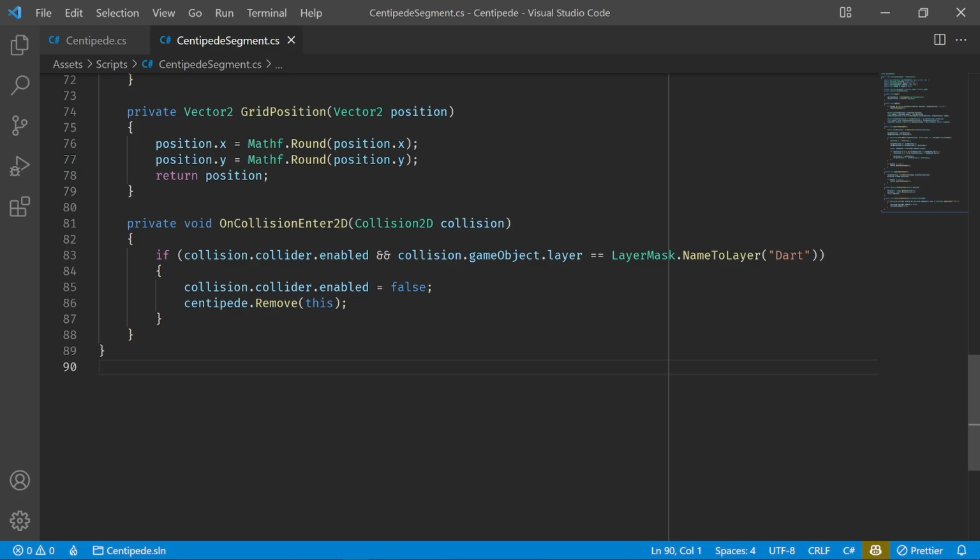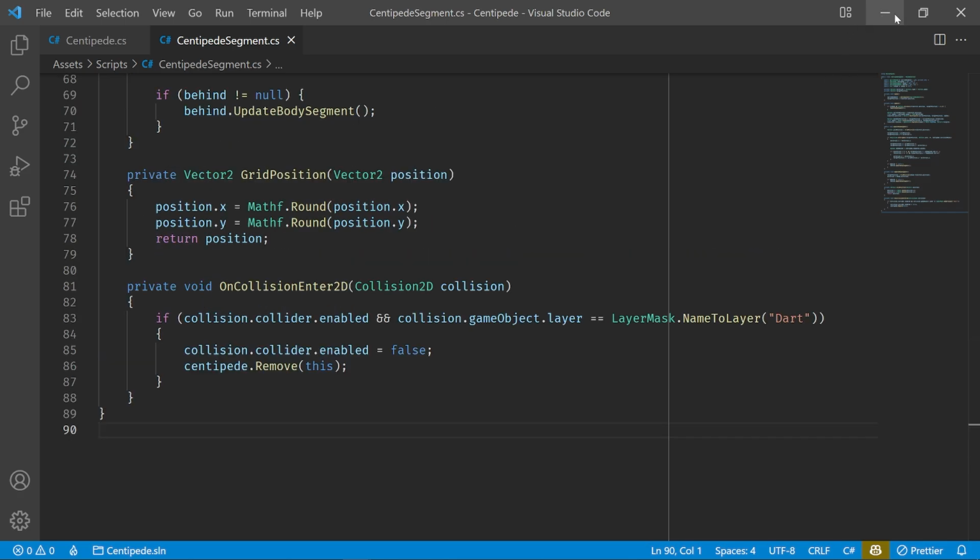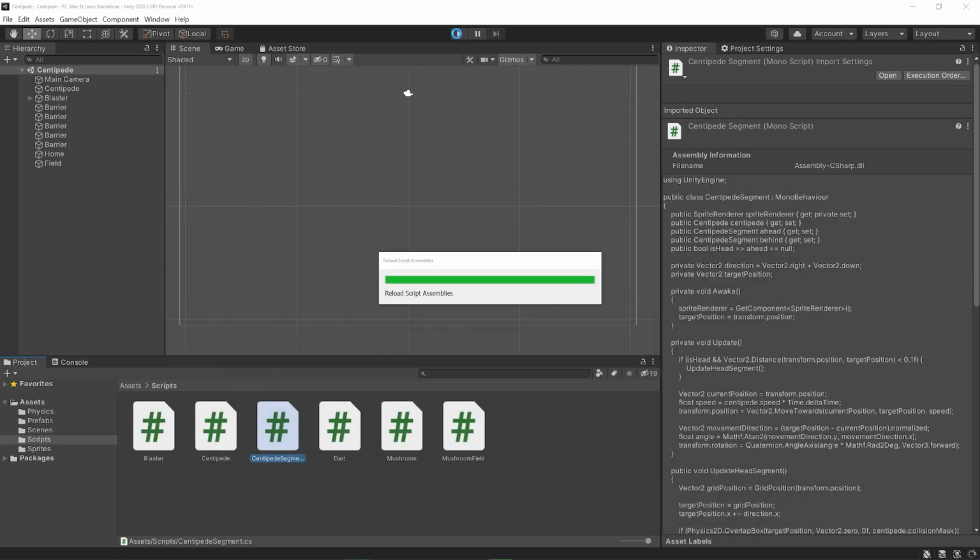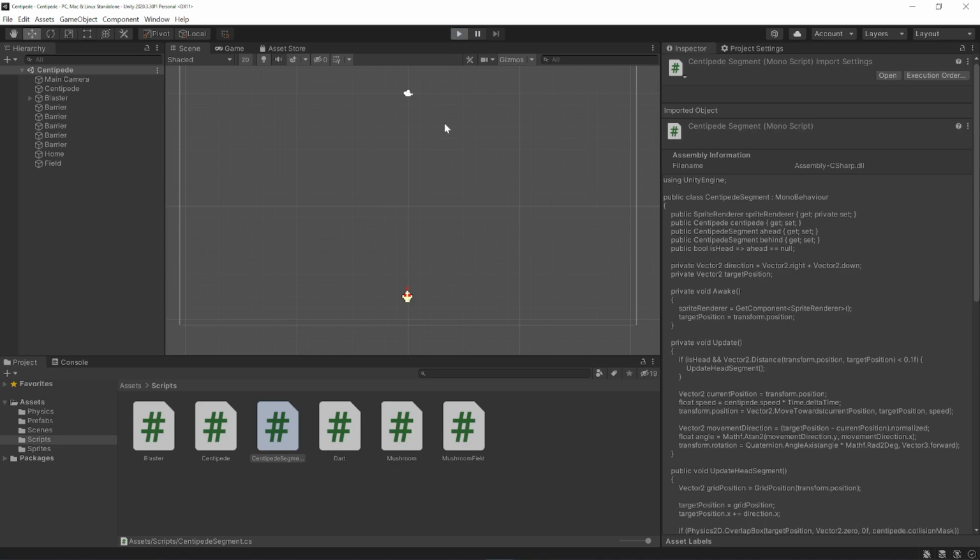And the thing is, the dart collider is going to get disabled anyways, because with the code we wrote earlier for the dart, it gets disabled anyways when it collides with something. So this doesn't really cause any issues. All right, let's just do one final test, but I think we're already good here.